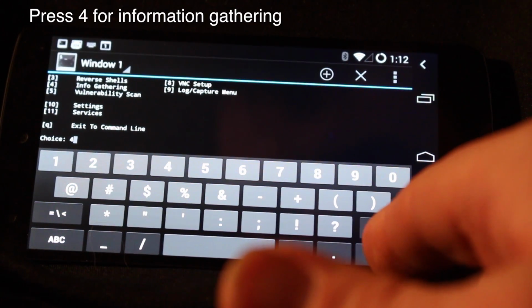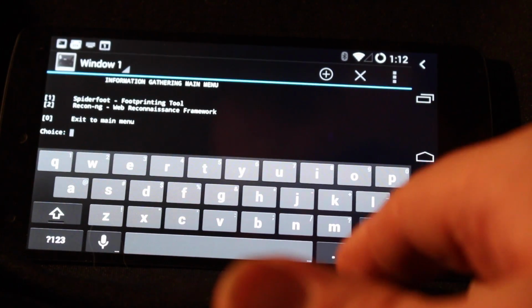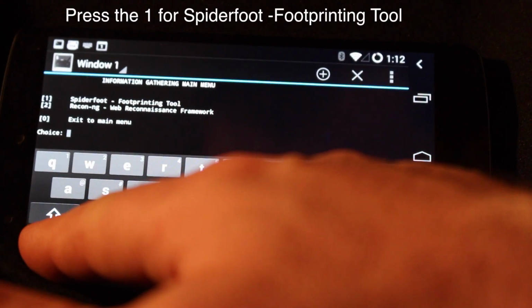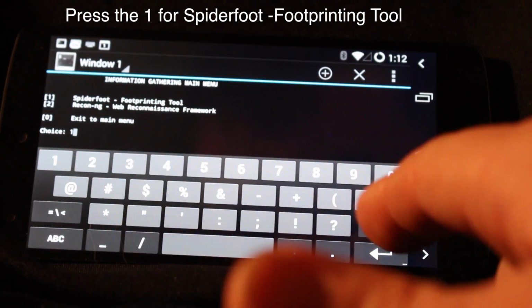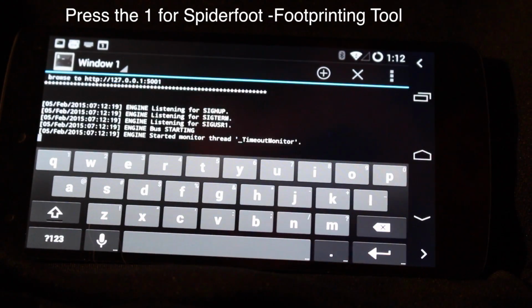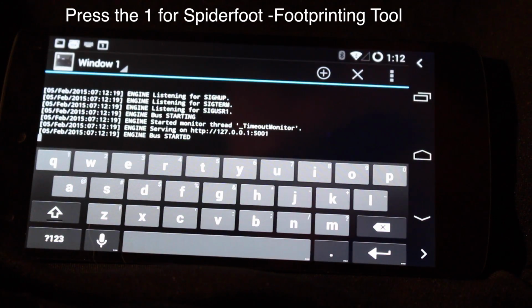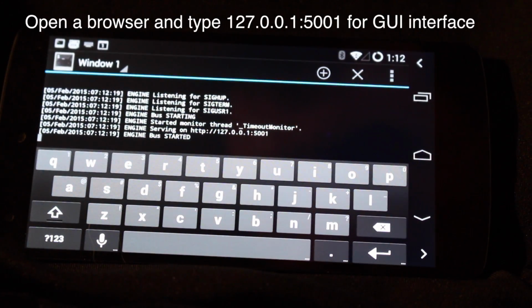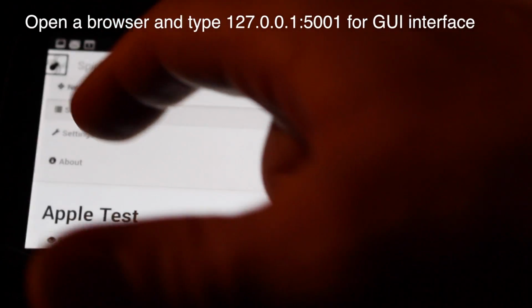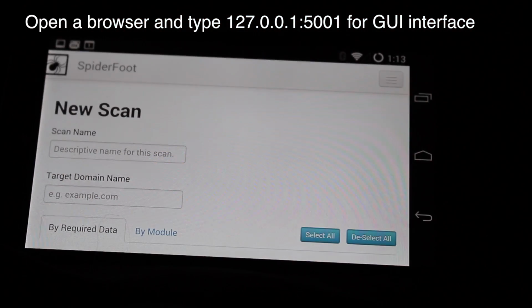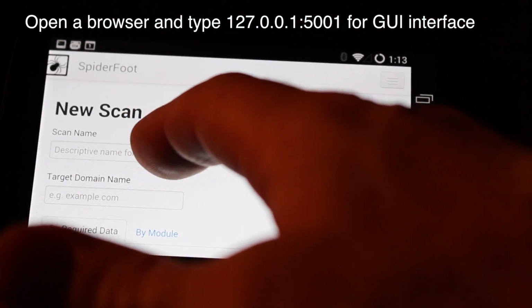So the next thing is going into the tool called the Spider Foot tool. This tool is a web-based tool that you have to go into to scan devices. Next thing you'll do is open up a browser and type in that IP address on the top.